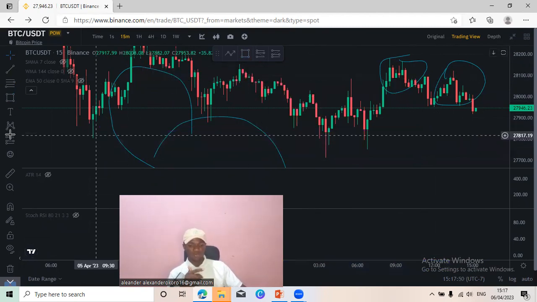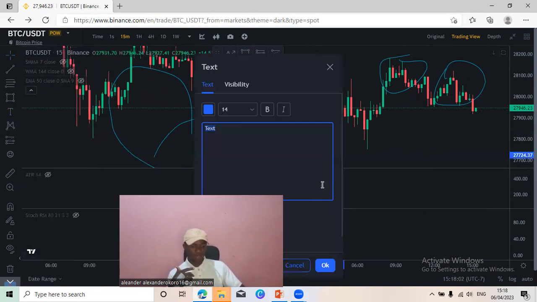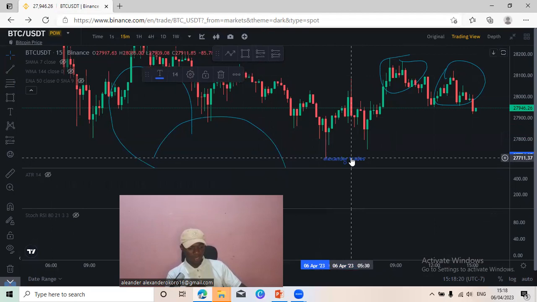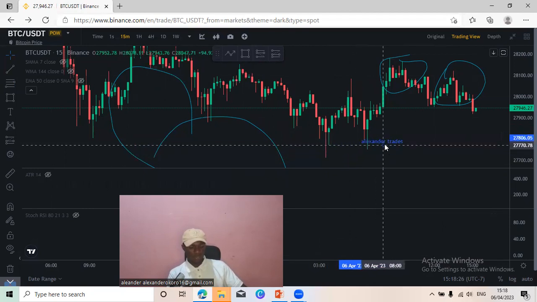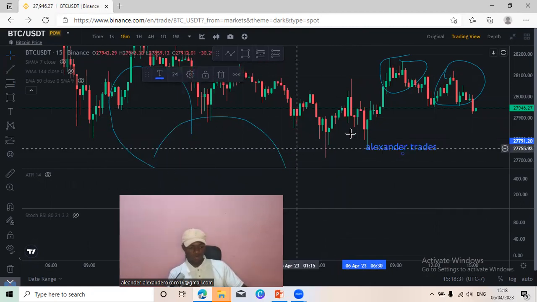All right, remove. Now this is text. If you want to put text here, you can just go straight, put notes, balance, price labels, and all of that. Let's put text here. You can say Alexander trade, so you can just enter. Now you can see it here. Let me bold it. Let me bold it to 24. You can see it.